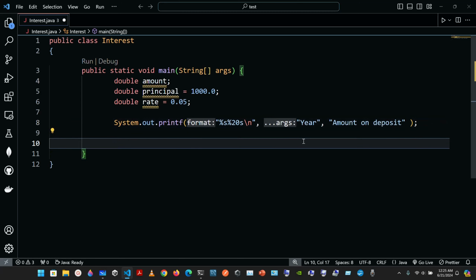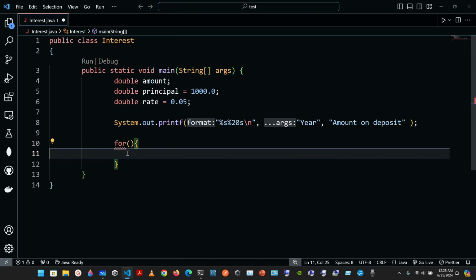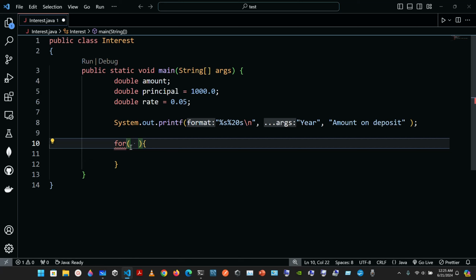Okay, so we're gonna calculate the amount on deposit for each of 10 years. So we're gonna use the for loop. In the for, we're gonna have an integer variable named year, of type integer, initialized to 1. We're gonna put the condition: as long as the variable year is less than or equal to 10, we're gonna increment the year by 1.